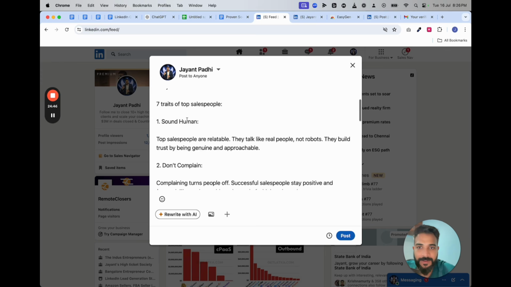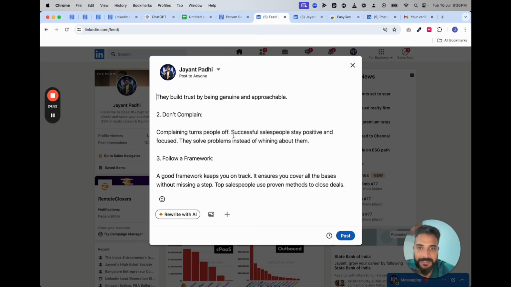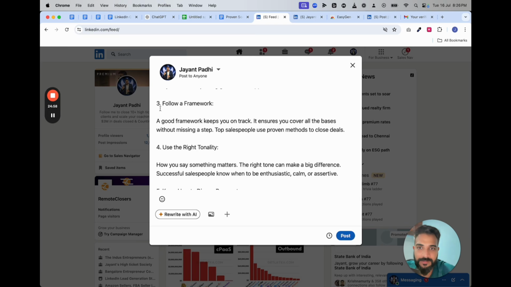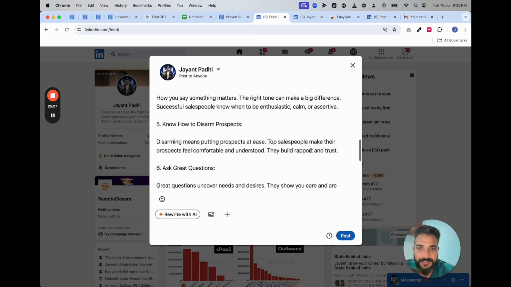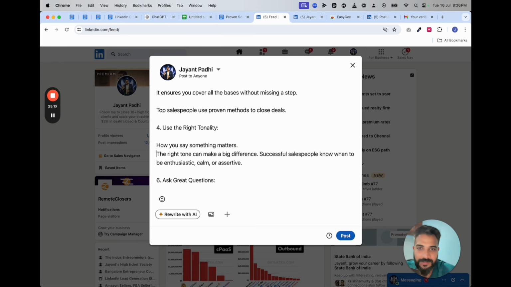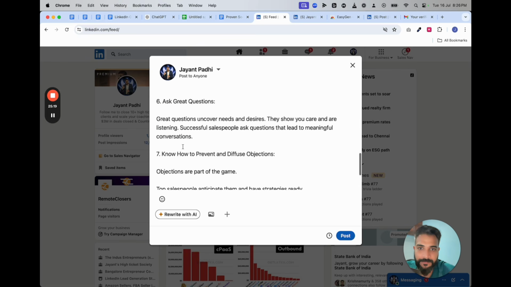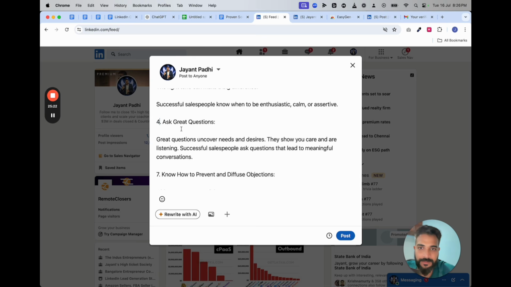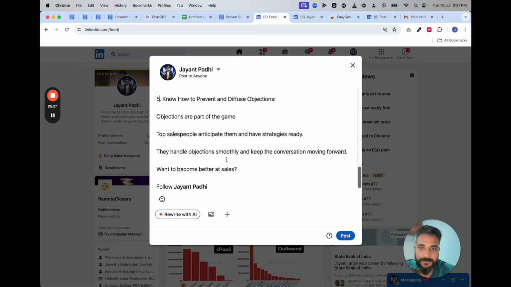They don't complain. They follow a framework. Sound human. They talk to people, not robots. They build trust by being genuine. They don't complain. I can remove this one. Sound human. They follow a framework like the slosh framework. Tonality, disarm, we can remove because it's very Jeremy Miner-ish. Right, tonality, successful thing. This is 3. This is 4. This is 5. There we go.